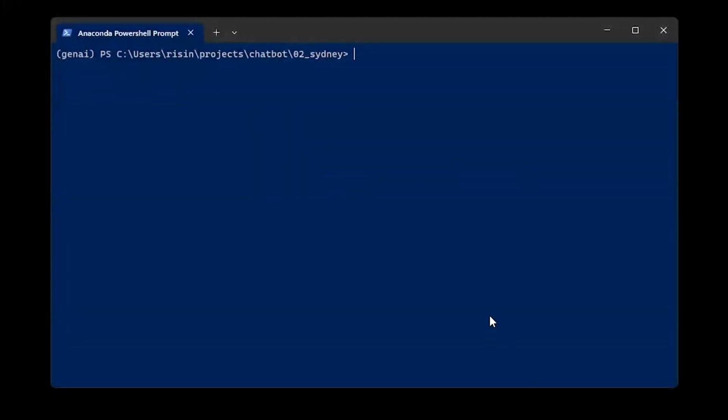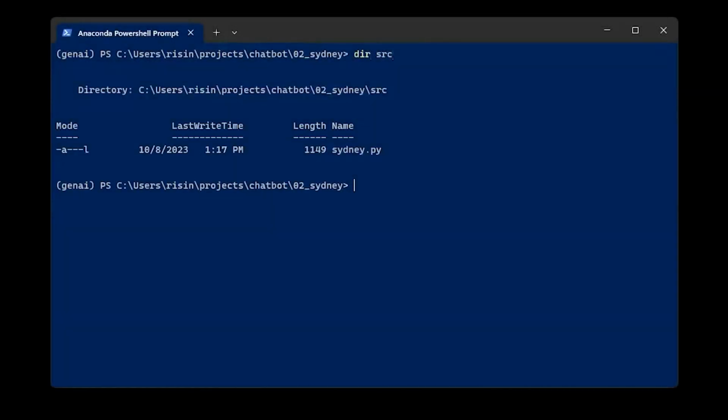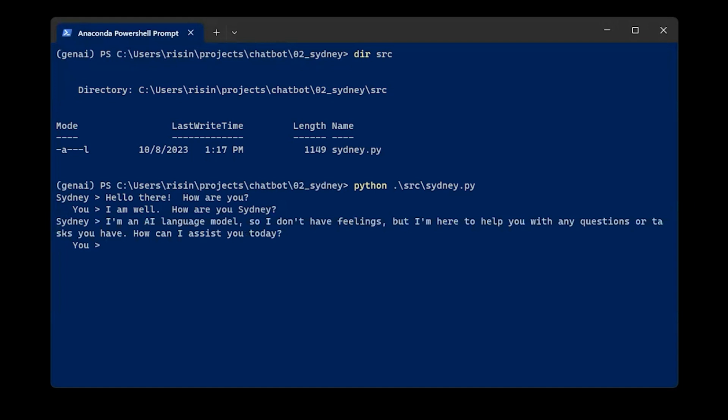Now that the program is complete, just for kicks, let's see if we could replicate some of the New York Times Kevin Roose's interaction with Sydney. Let's see what our files are called. Sydney, yay. So Python, src, Sydney. I am well. How are you, Sydney? Okay. Are you in love with anyone?